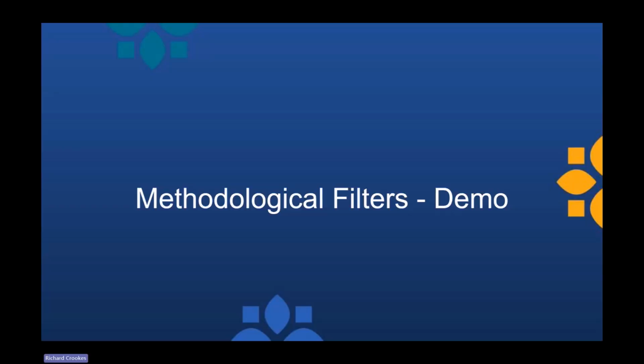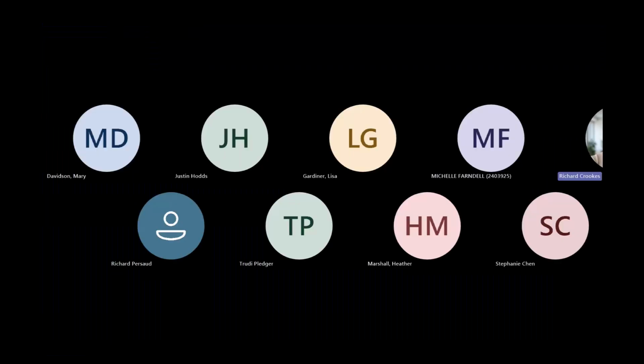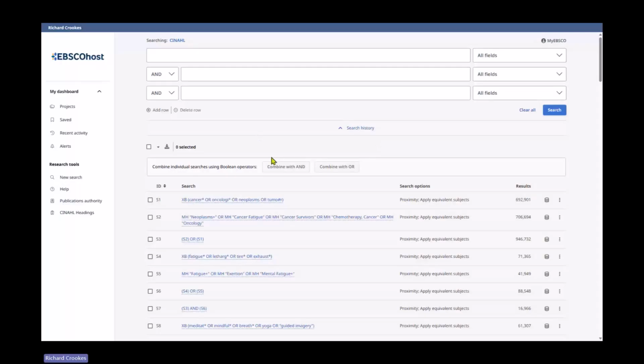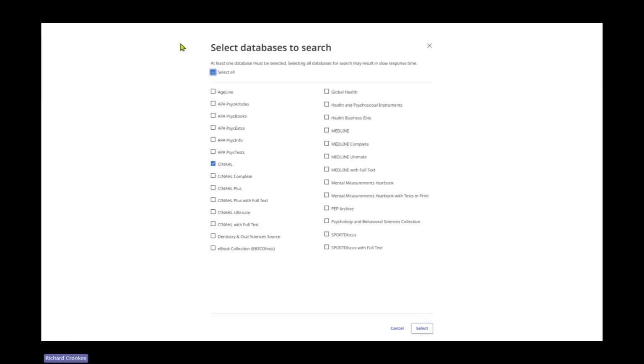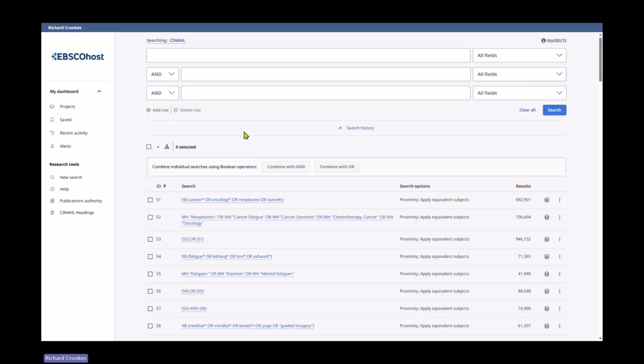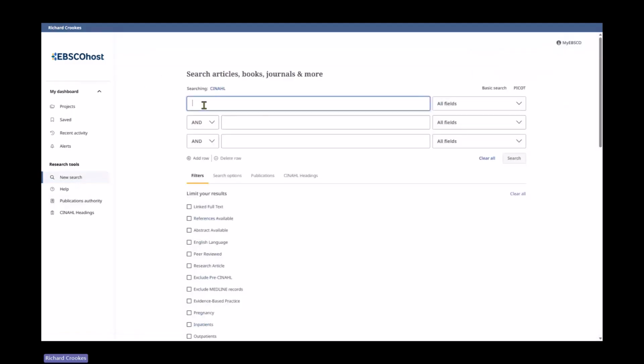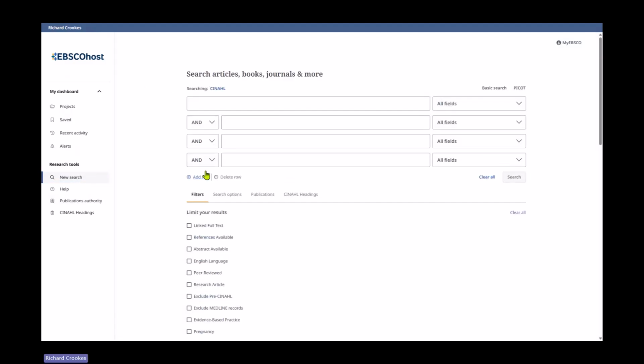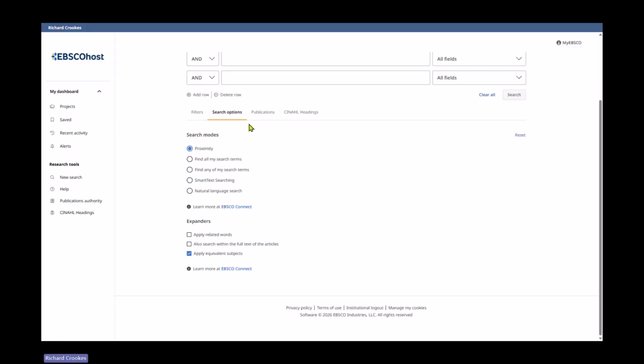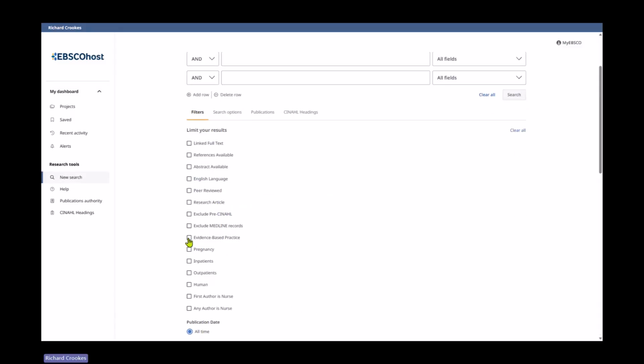Okay, so just to demonstrate this quickly, I'm going to switch databases here. I wouldn't advise doing it this way, but we are going to go back to the desktop here. So we've got the search for CINAHL here. Let me just come out of that. Let me just explain again. So if we click new search here, you can add your search here. You can add more rows here, by the way, and then you can filter here with search filters, and you'll see evidence-based practices here.